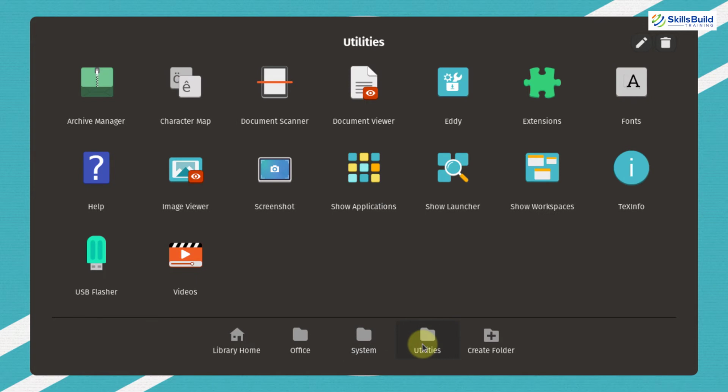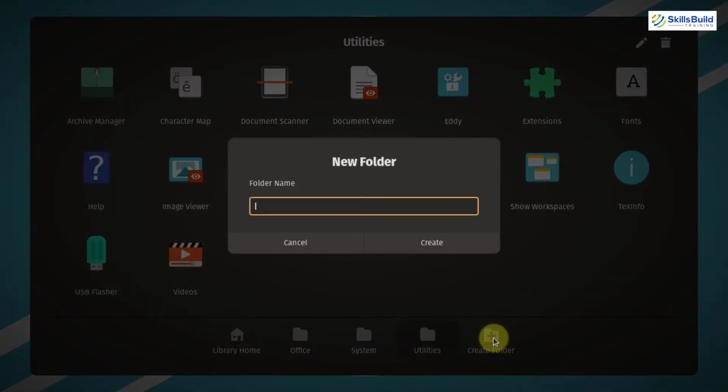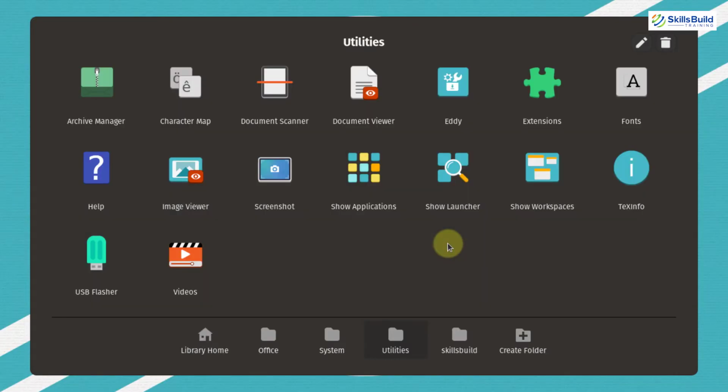And in case you download some applications, or if you feel that you should have some of the applications in a separate folder, for that you can create a new folder and you can name it anything. I will name it Skills Build and I will click on Create. And now you can drag and drop any of the applications into the newly created folder. Let's add Fonts into this one.